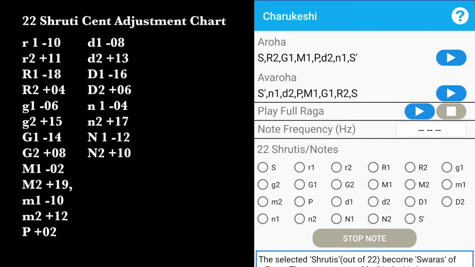On the left of my screen is the 22 Shruti cent adjustment chart. I will have to look at this chart to tell me what adjustments to make to the temperament so that each swara plays at the right Shruti. Now as you can see on the right, I can see the notes of Charukeshi, which is the sa, re 2, ga 1, ma 1.